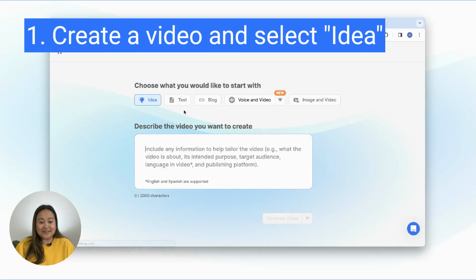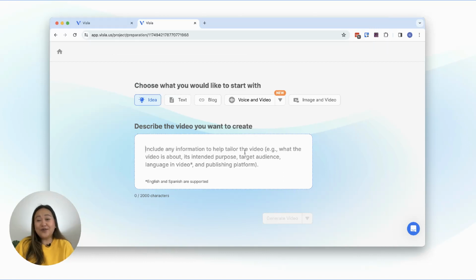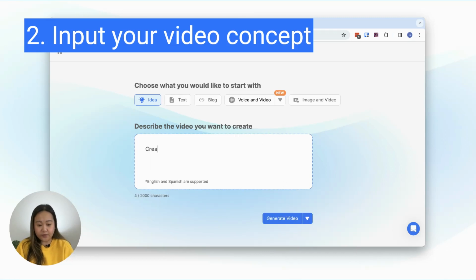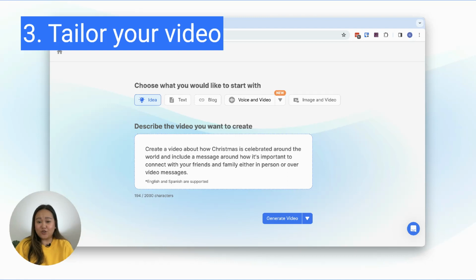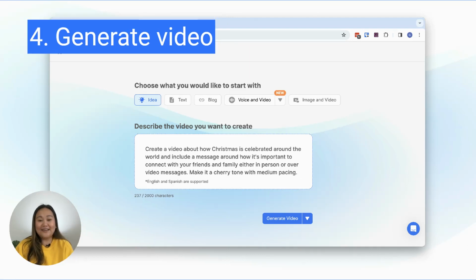Start by creating a video in Visla and make sure you have idea selected. I want to create a video showcasing how Christmas is celebrated around the world, so I'll type that into the prompt box. And I also want to include a message around connecting with your family and friends during this time. Then I'll include any additional information that will help tailor my video, such as the tone and pacing. So I want this video to be cheery tone with medium pacing. Now click Generate.